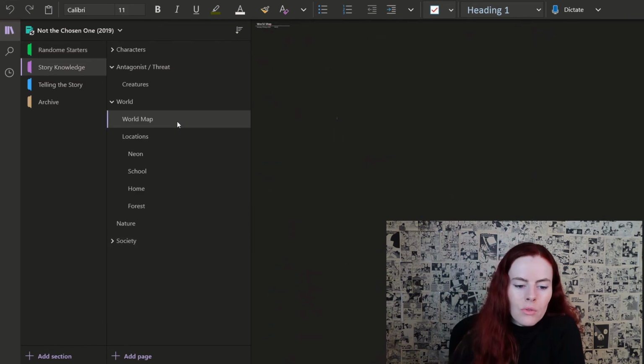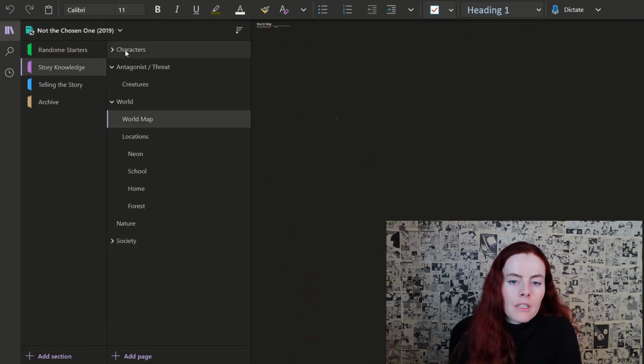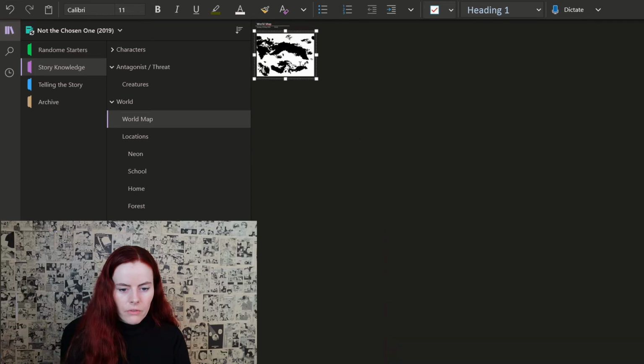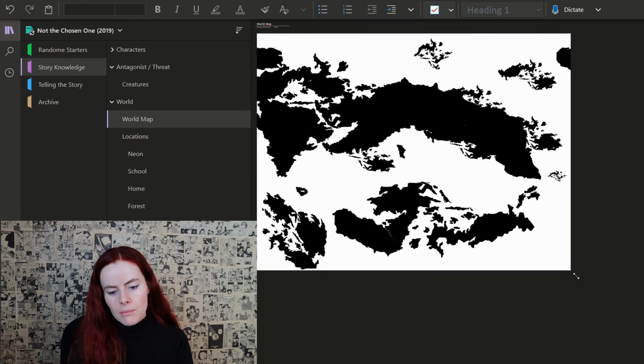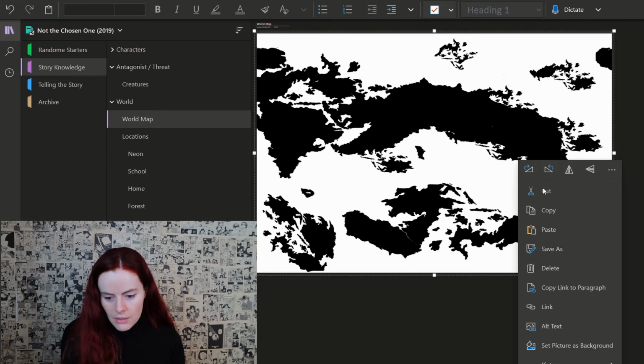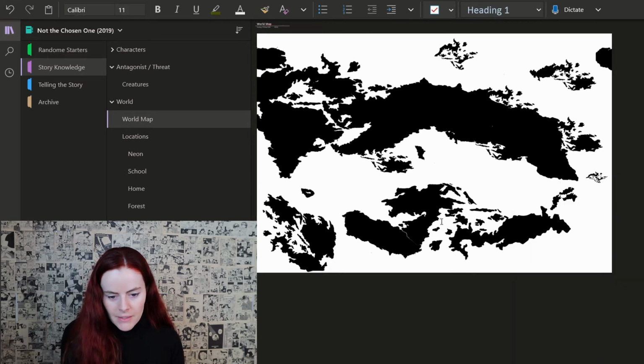Then what I like to do when it comes to the story knowledge, and that's the reason why I like OneNote so much for this kind of project organization, is to create a sort of wiki approach where you have the information interlinked with other relevant information. For example, here I already created a sketch of a possible world map, right? And you can take the image here and set it as the background, and then it doesn't move.